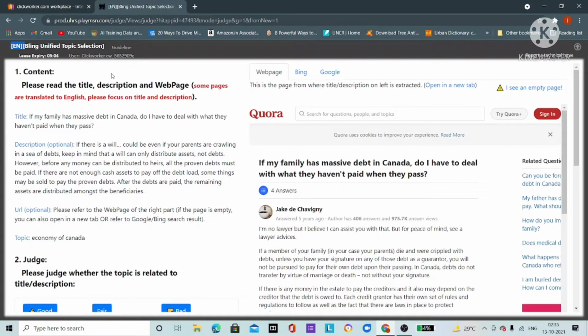In UHRS you can see all these things, like click your ID and your lease expiry time. This is the expiry time, but within this time you have to complete your job, and you can report a technical issue here. And if you want to return to the dashboard, you can click this button.